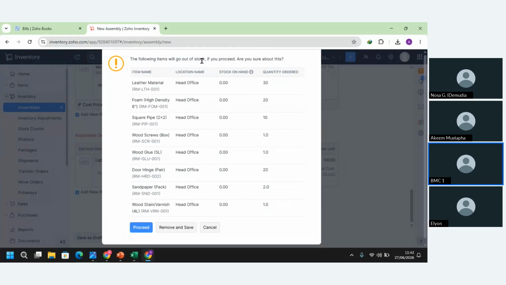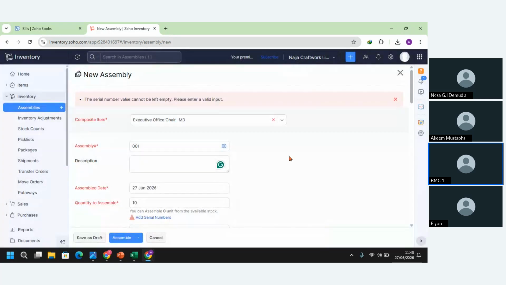So you can see it. Following items are out of stock. Are you sure you want to do that? If you produce, are you sure? It's asking you. If that is possible, you click on continue. Right. The serial number cannot be left empty. Please input a valid serial number.